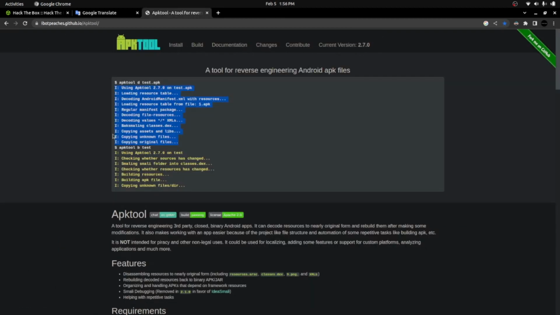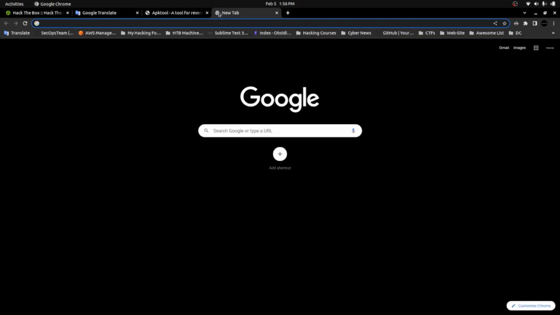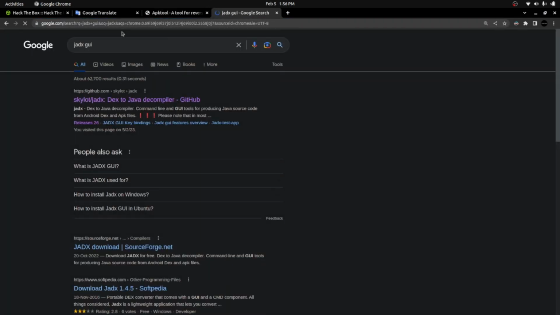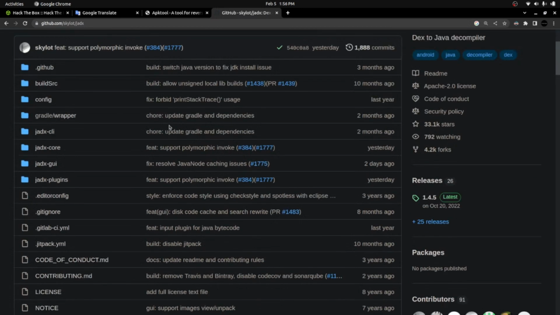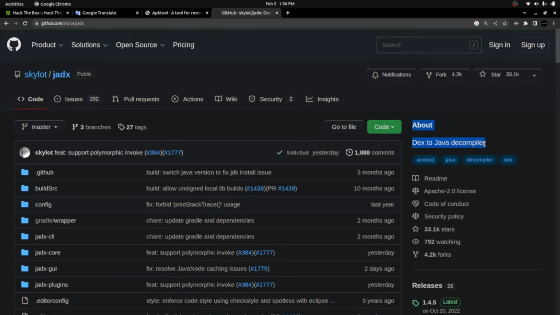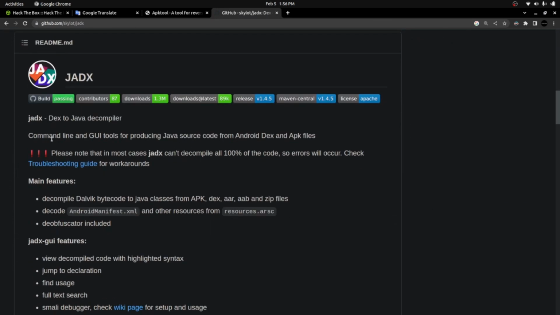Now we have seen APKTool and Bytecode Viewer, and there is another tool called JADX-GUI. It is another tool to decompile the APK and DEX file. Look at this description, DEX to Java decompiler. If you read through this, it is a command line and GUI utility for producing Java source code from Android DEX and APK files.